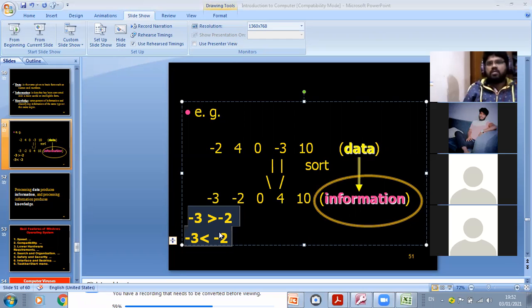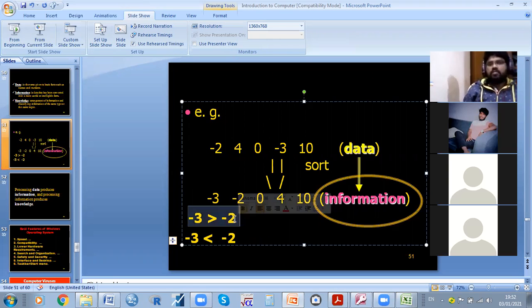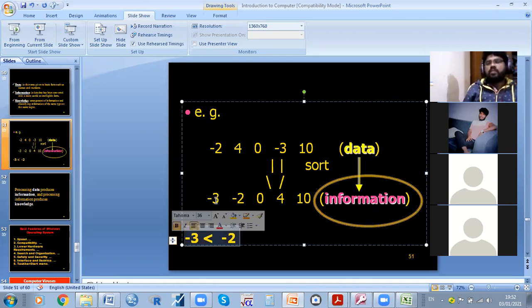-2 is greater than -3. So see here, this is the correct one: -3 is less than -2, because the -2 value is greater than -3. So this one is not correct, and this is the correct one: -3 is less than -2, or -2 is greater than -3. So the minus value comes first: -3, -2, 0, 4, 10.